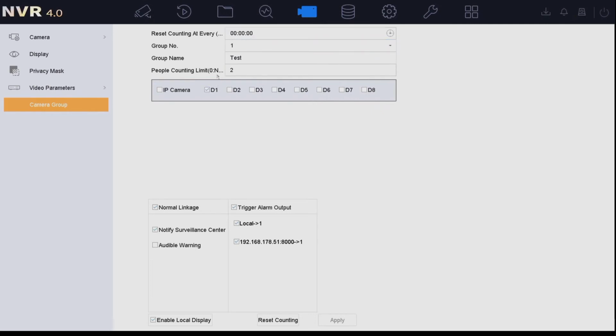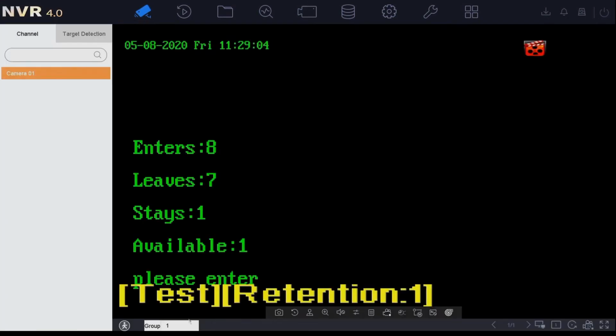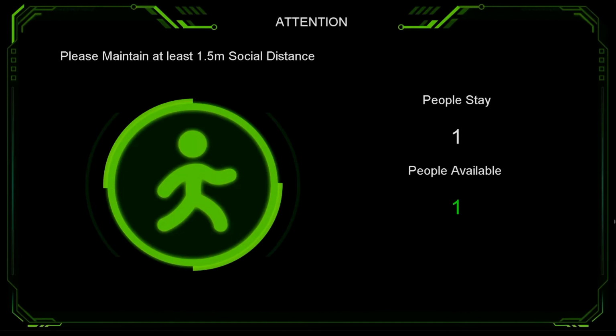So once a camera is added in, the camera is added into the group and you have enable local display enabled, we can just go to the live view. In the live view, we just need to select group number 1 because that's our first group we created, and we go with this small tiny man here just to display. That will show you how many people are actually in the shop right now, and how many more people are allowed to get into the shop. So I'm just going to show you live now how it's changing.